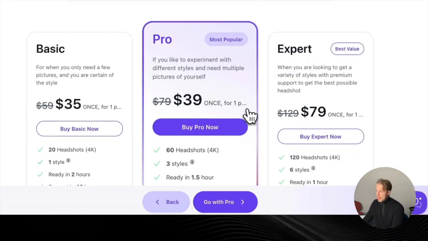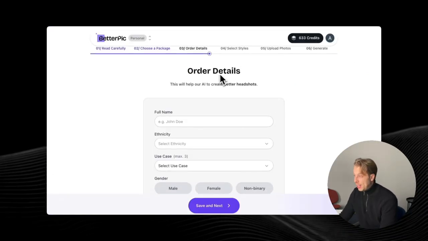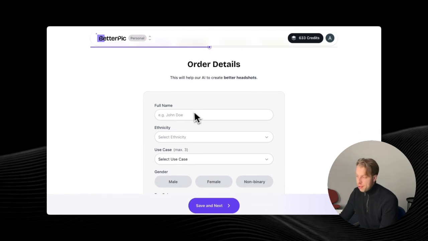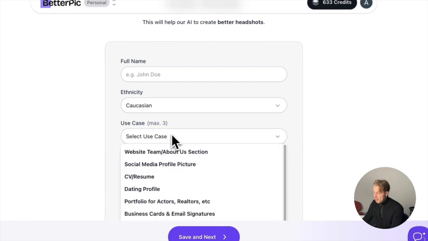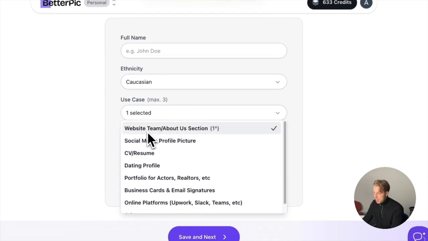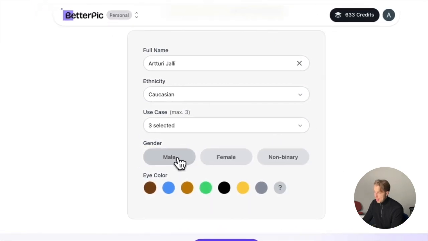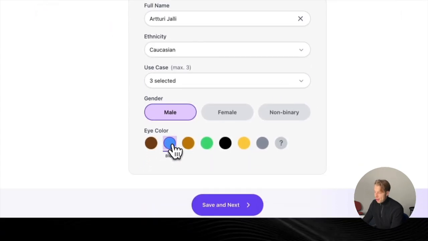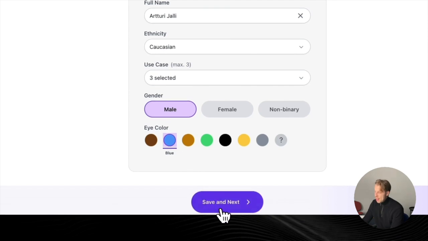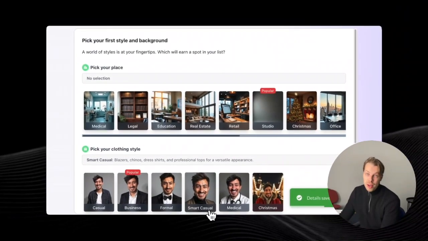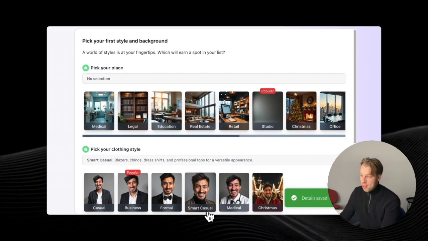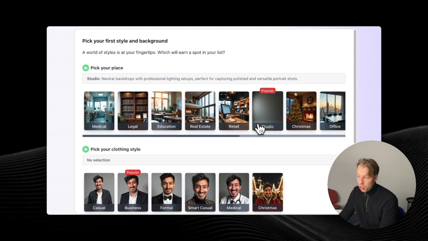Then choose a plan. Then it's time to fill in your order details. So for instance, you need to fill in your name, ethnicity, and then use cases. So for instance, website team, social media, CV and resume and stuff like that. And then choose the gender and then your eye color, and then click on save and next. So this way you're just letting the AI know what you want to do with it, who you are, and what you basically look like, what's your ethnicity, so that it can better create these images.